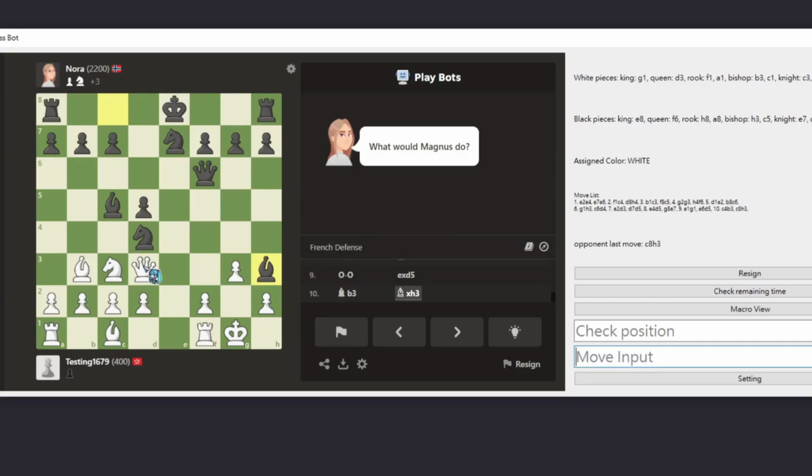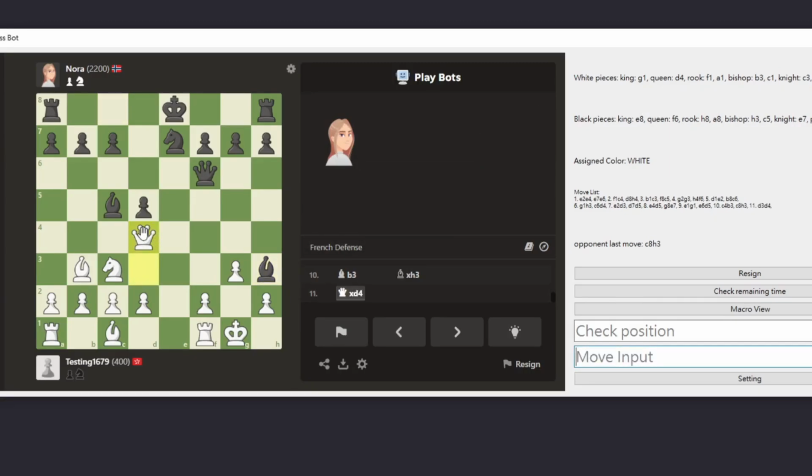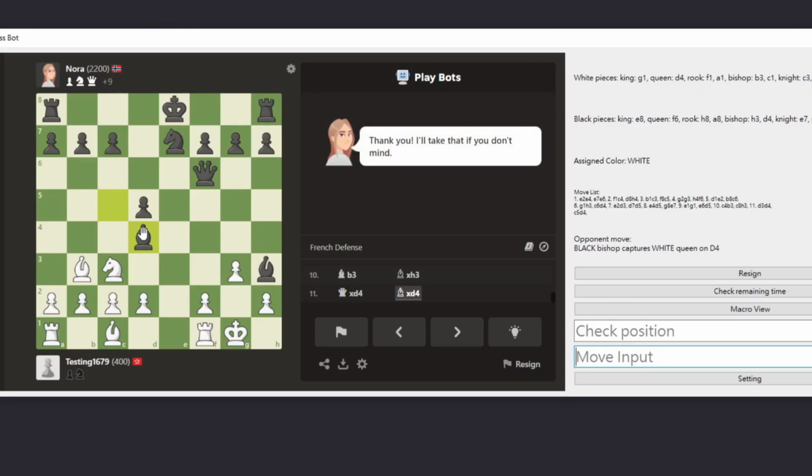Confirm white queen captures black knight on d4. Black bishop captures white queen on d4. You can query macro view. Piece white rook at square f1 is being attacked. Piece white pawn at square f2 is being attacked. Piece white knight at square c3 is being attacked.